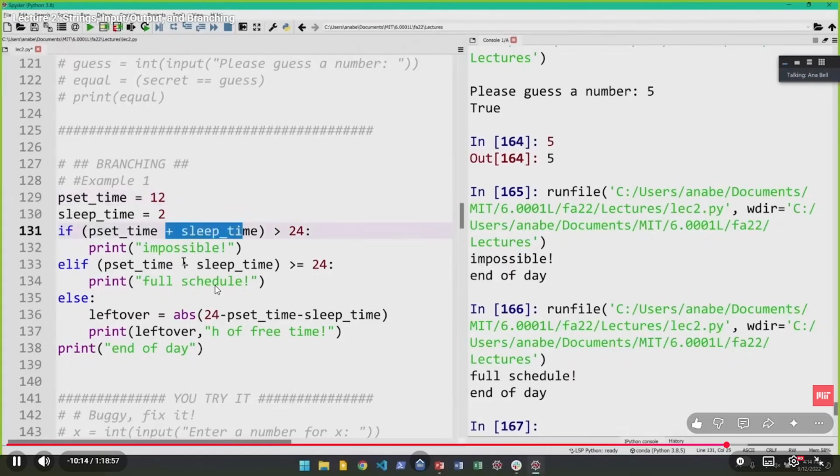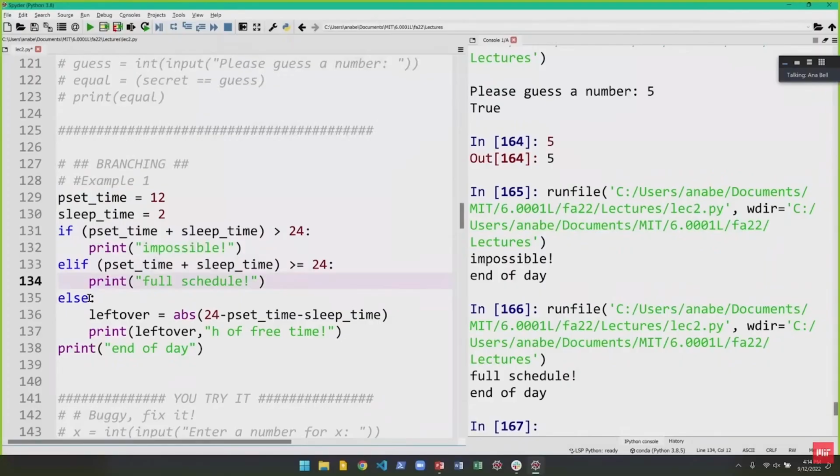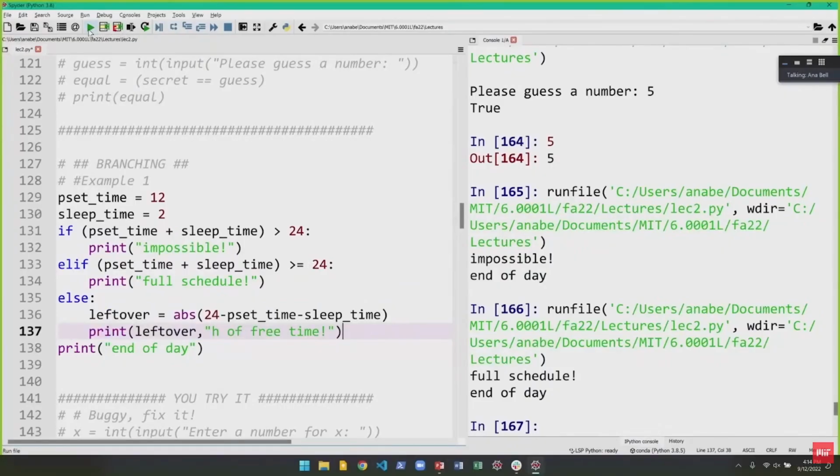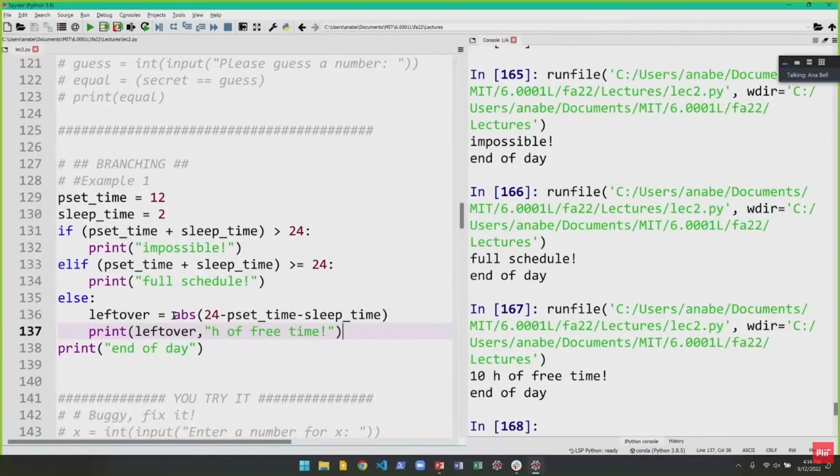If either of these conditions is true, then we're going to enter the else, and we're going to run these 2 lines of code here. The 2 lines of code are going to grab the absolute value of 24 minus the p-set time minus the sleep time, figuring out how much time we have left in the day. 10 hours. It's also going to print this line here, and then rejoin the rest of the program to print end of day.